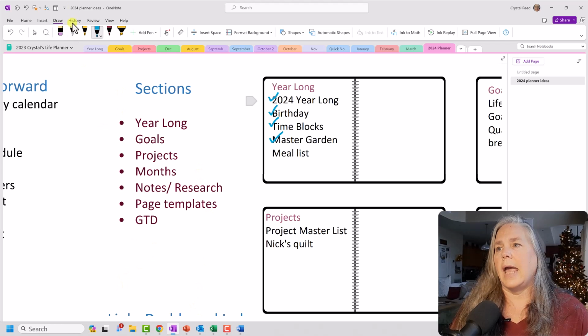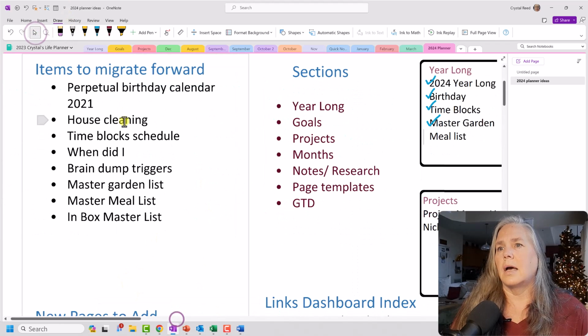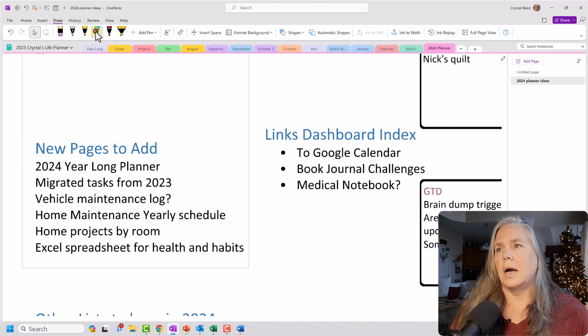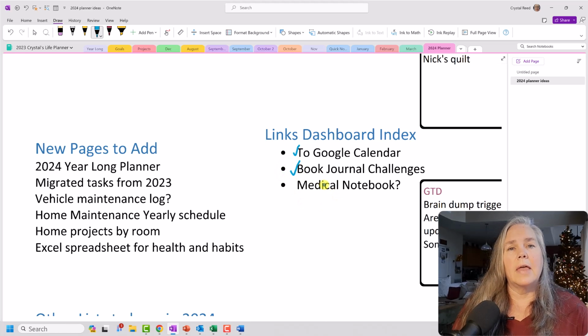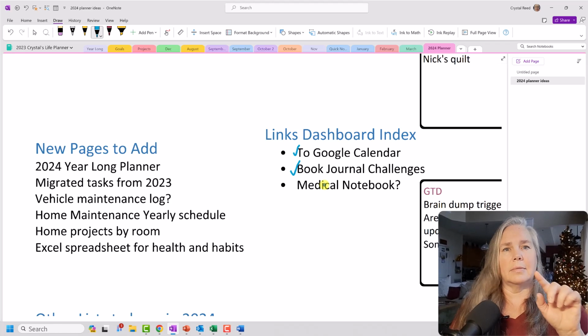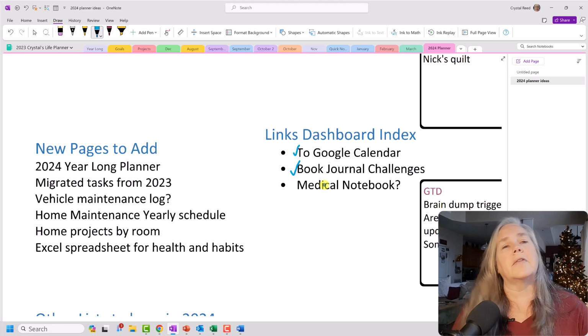I also added my link to my Google Calendar and my link to my book journal pages, but I did not do one to my medical notebook. That may be what I do, replace the dollar sign where the budget stuff is. I may replace that with my medical notebook. Not sure yet. Still working out that, okay?